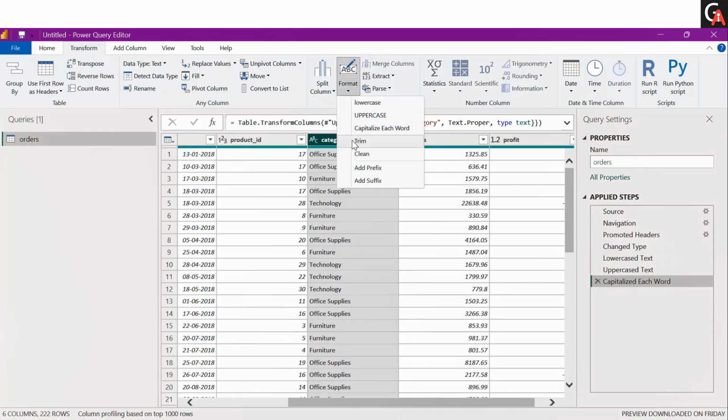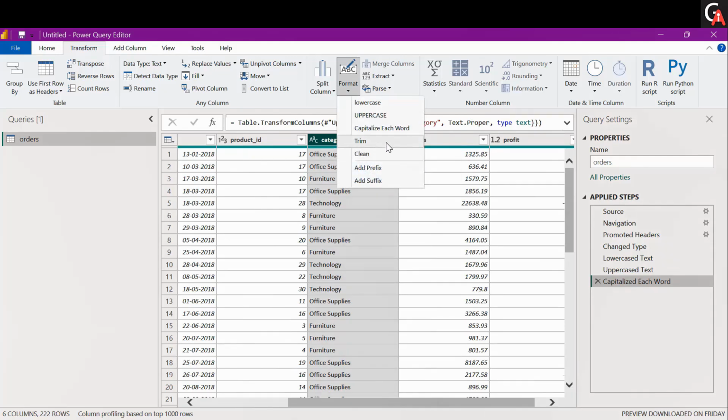Then you can use the Trim and the Clean options. The difference between Trim and Clean is that if you click on the Trim option, then whatever leading and trailing spaces are present within your text will be removed. Whereas if you click on the Clean option, then the non-printable characters will be removed. Then if you click on the Add Prefix option, then the prefix will be added at the beginning of your text.